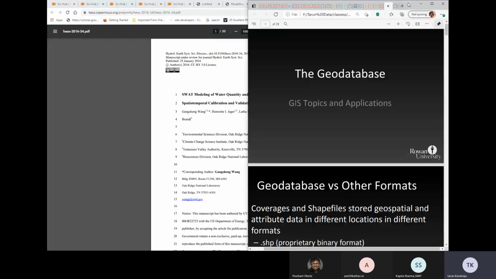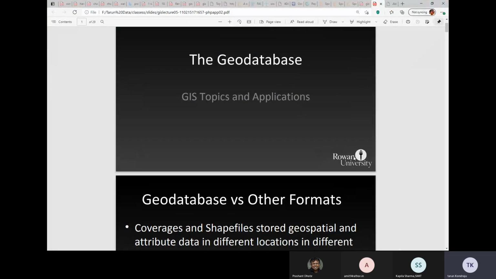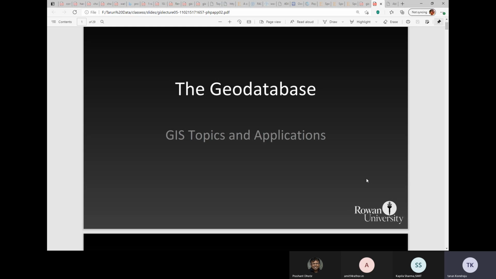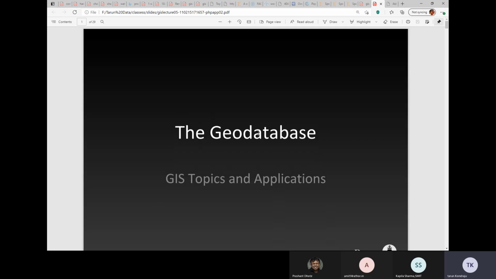Yes, this one. Before going to any depth, I am using a presentation from Rowan University because I found this very informative. I could have used my own, but I did not find time, so I am using this directly. It is a very good presentation from Rowan University. Thank you for the effort they put. So what is a geodatabase?